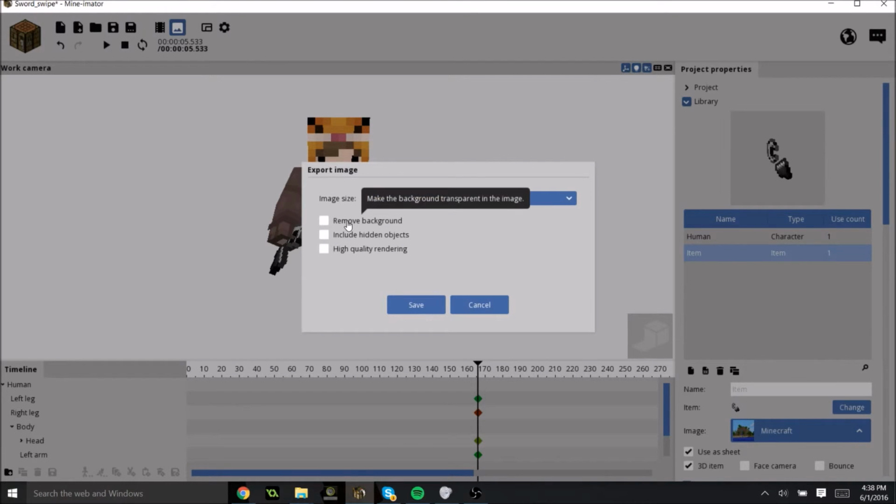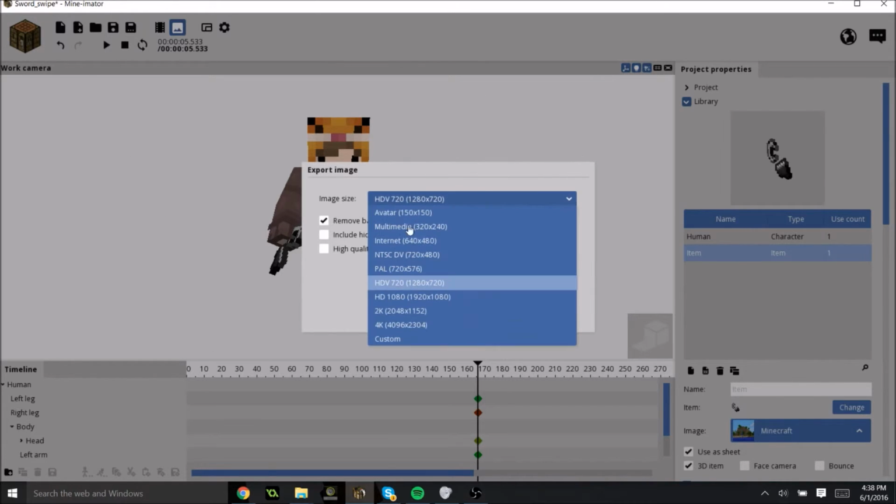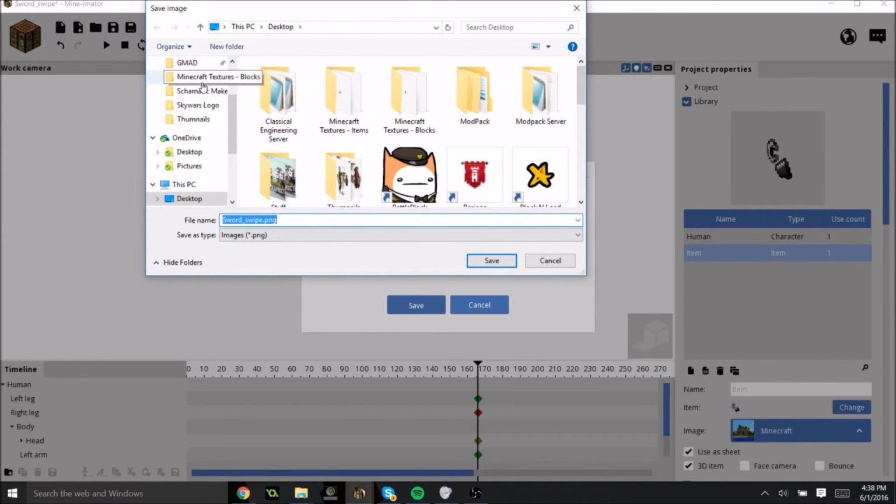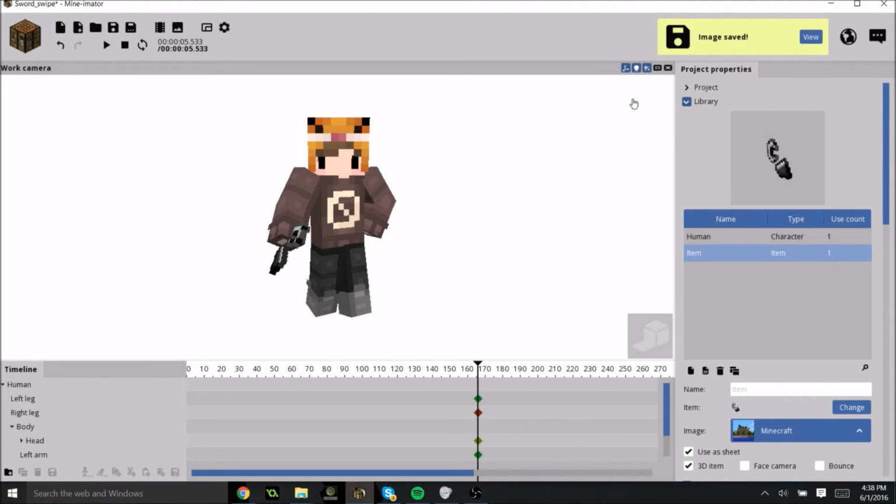If we didn't put remove background, it would be white, and that might mess up. So if you put remove background, that will remove the sky and make it transparent. You can also make it a 4K photo, and then you can save it. This was no longer a sword swipe, so I'm just gonna save that to my desktop and call it me.